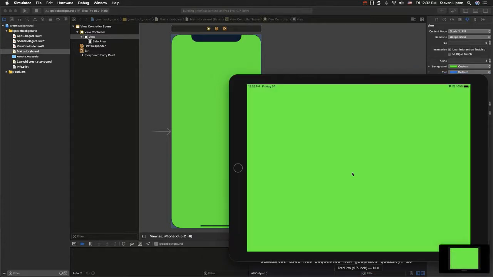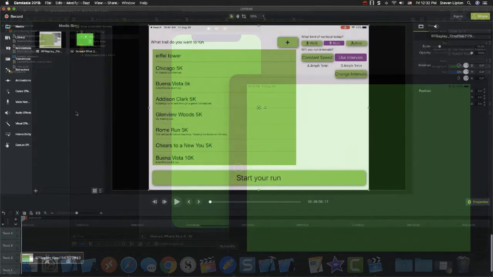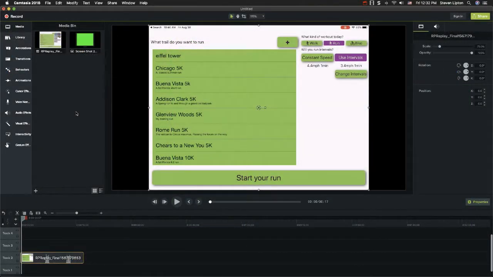Click it once, you'll see it in the corner, and it'll save the image. Once it saves the image and disappears, you can go into your movie editor. I'm using Camtasia here, and as you've seen, I've already imported my movie files.